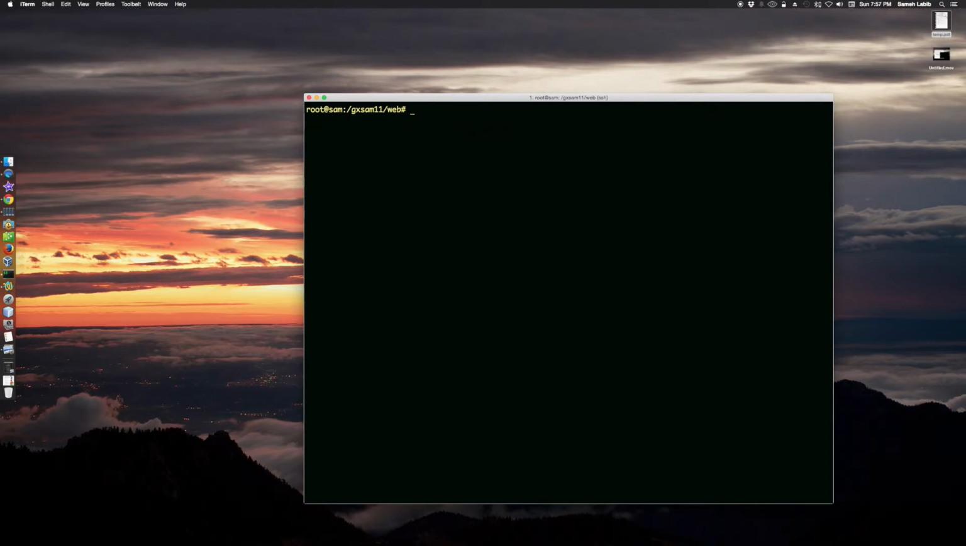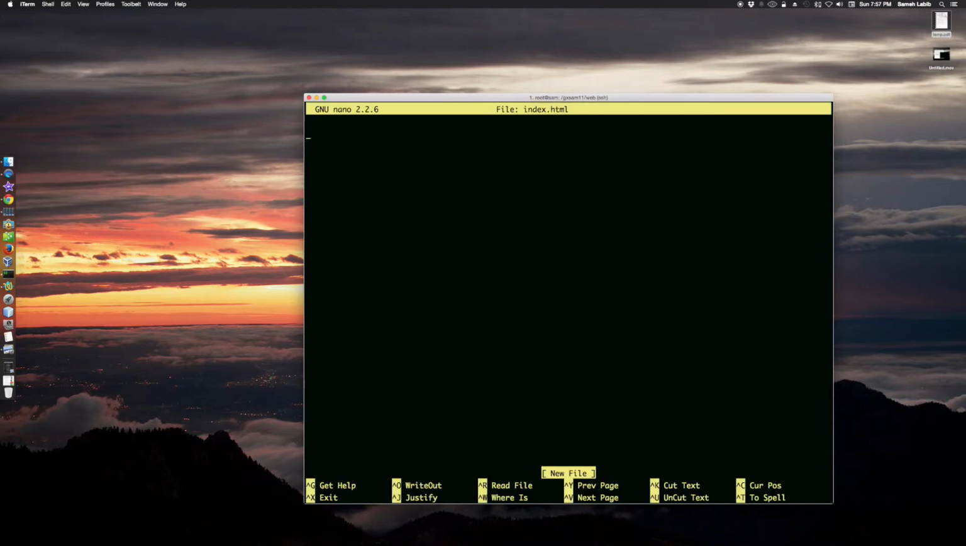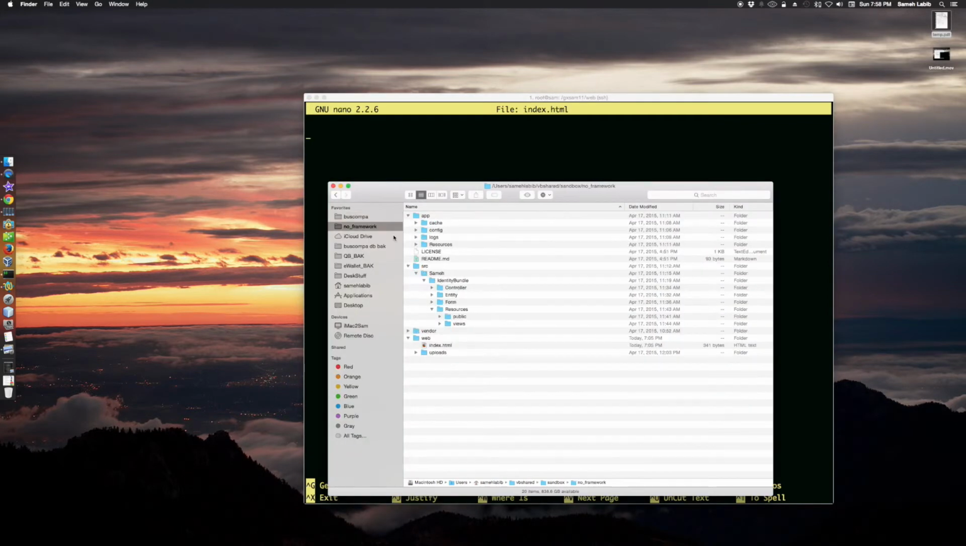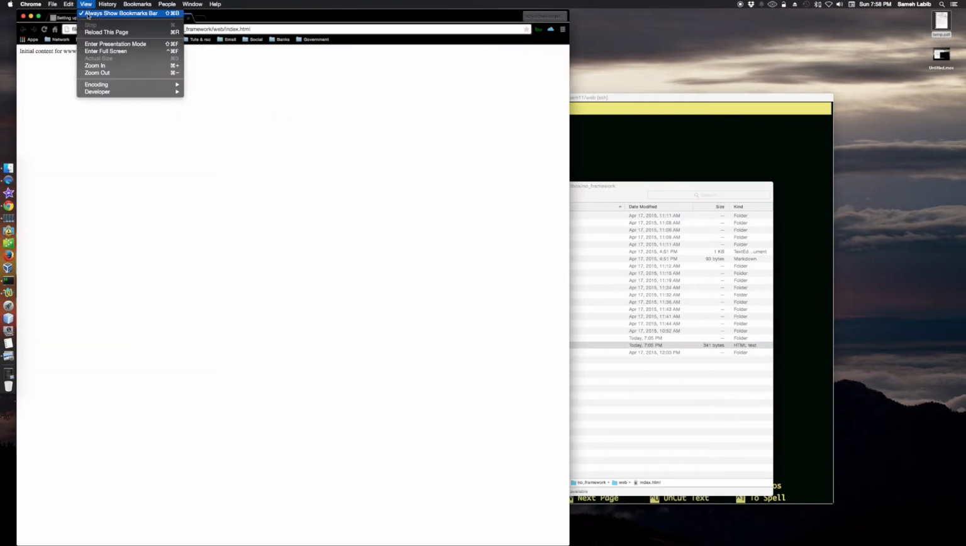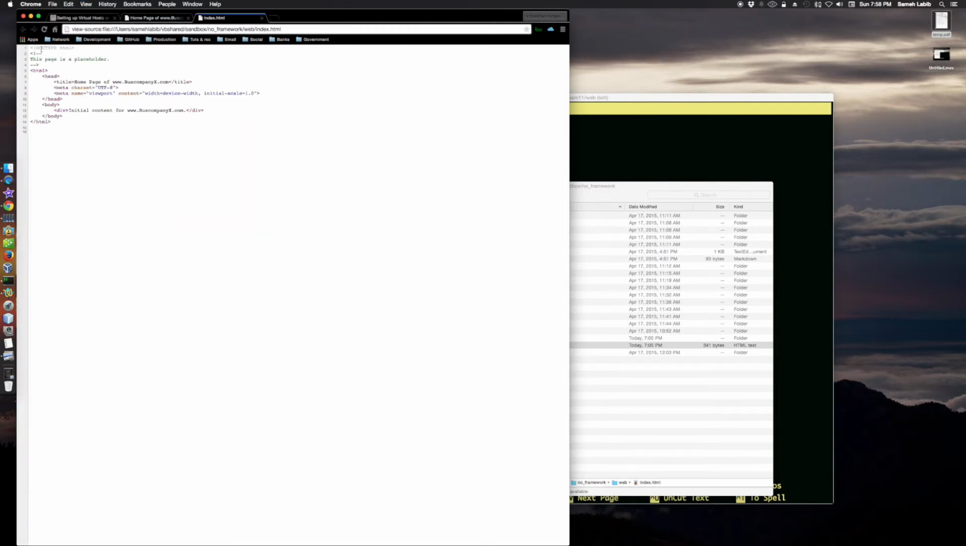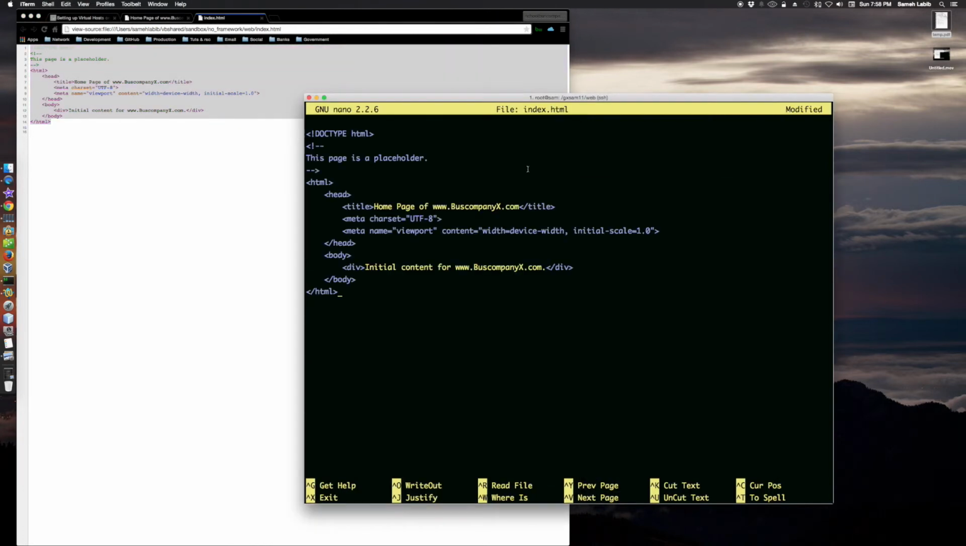All right. I am in gxsam11, the web folder. All right. In here, I'm going to create an index.html. All right. Now let me just copy what I have in my other, in this one. All right. View source. All right. Let me just copy this. All right. Let's go over here. Paste it in here. All right, now up here, I'm going to make this gxsam11.net.